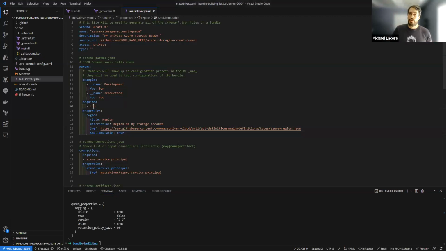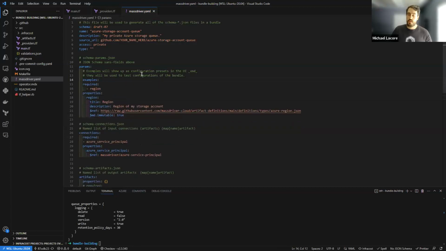And now what we want to do is make our region field required. I'm going to go ahead and erase these examples here because we don't need any preset configurations, and I'll just set an empty array bracket in its place.